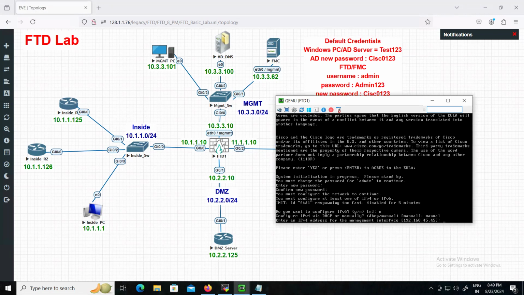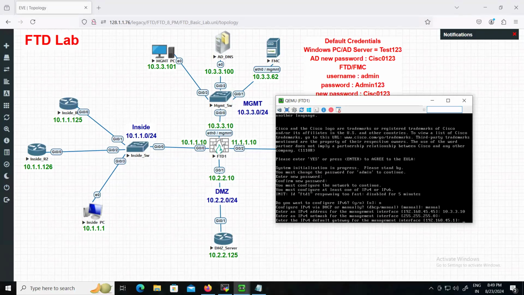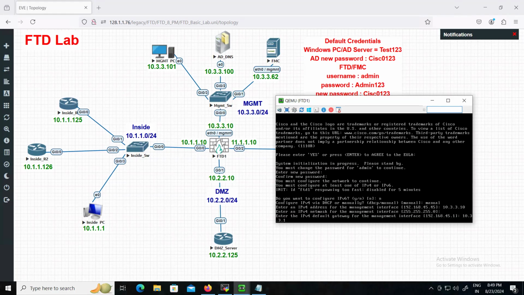So I want to configure manual. Enter. Now, what is the management interface IP address? It is 10.3.3.10. What is the subnet mask? Subnet mask is 255.255.255.0. So I'll keep it default. What will be the gateway? So gateway, let's say I'll give the management PC IP address, 10.3.3.101.